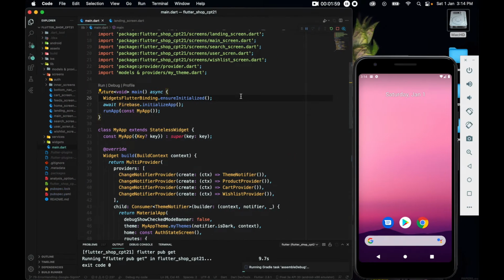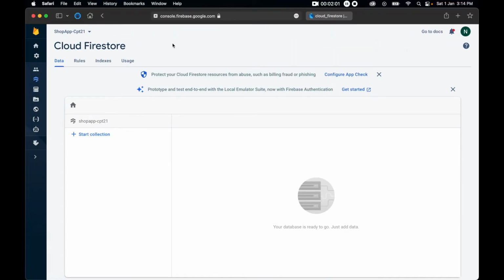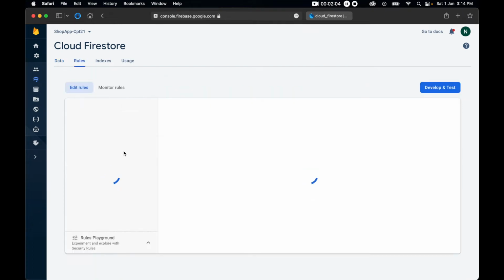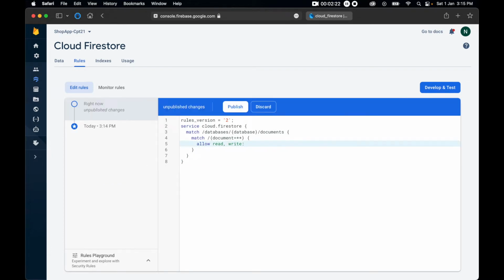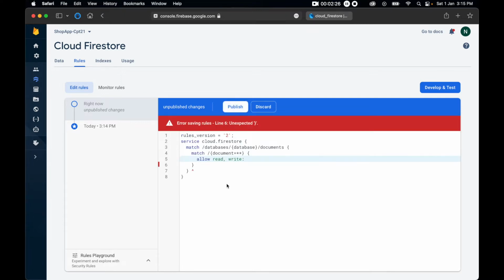Now, while our app is building, before we do anything, let's go to the rules. The rules you see here are limited to a finite time, so anyone before this date can interact with your database. I would like to change this rule so anyone can use it. So I'll just get rid of this and publish it. Now, anyone who wants to can read and write to this database.